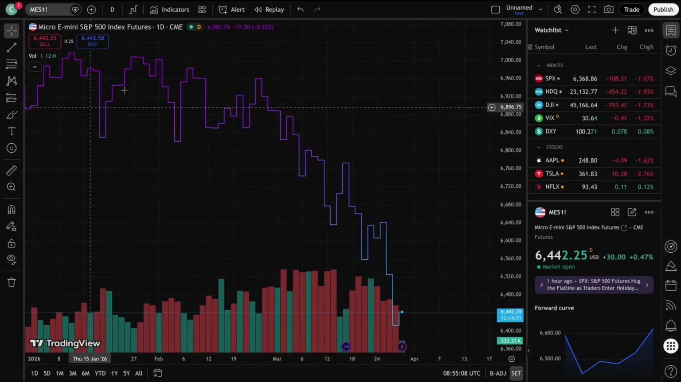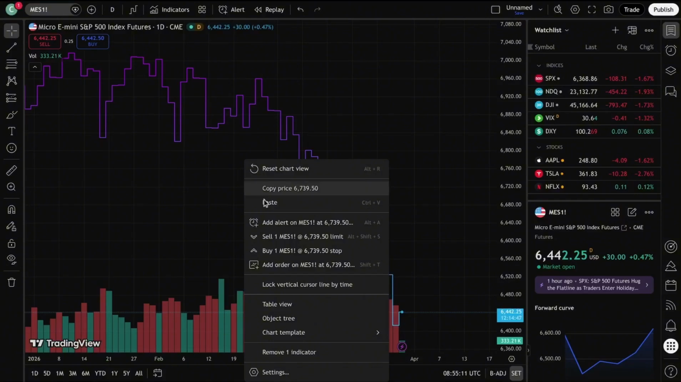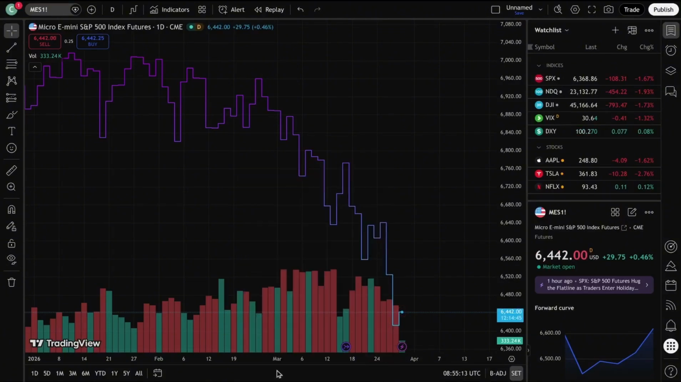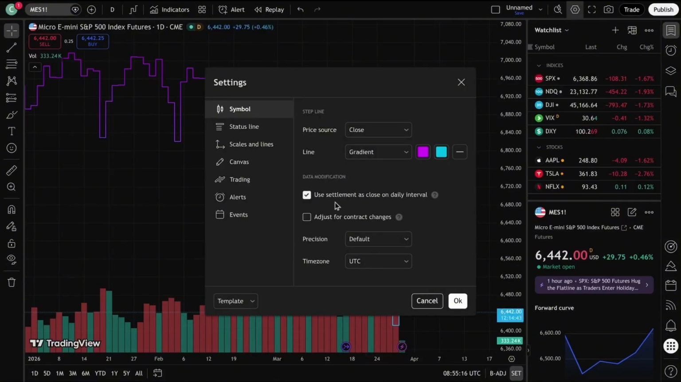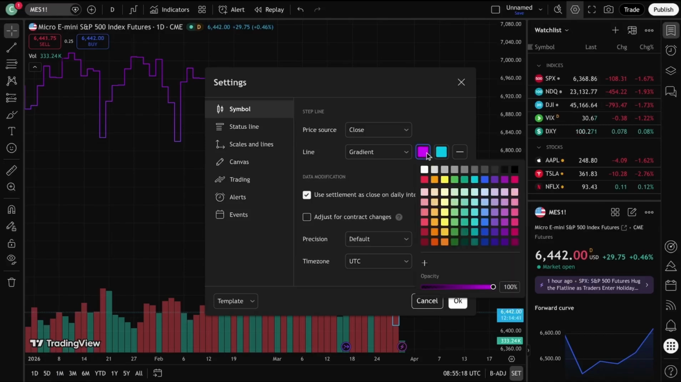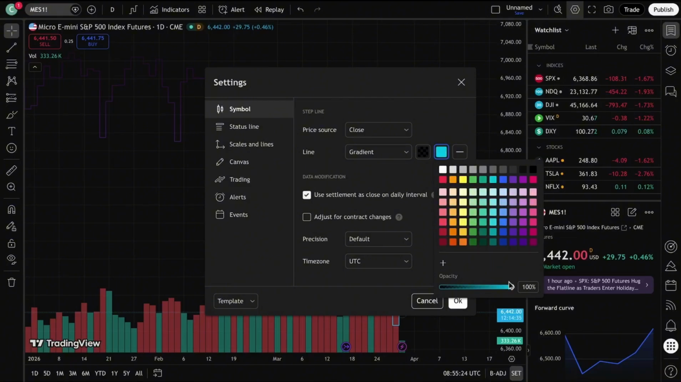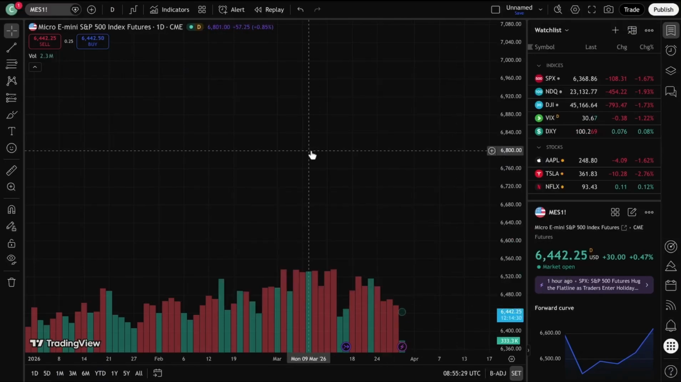Now, right-click anywhere on the chart. From the menu, select Settings. Inside the Settings panel, go to the Step Line section. Here, you'll see color and style options. Now, adjust the colors and set their opacity to 0%. This matters because setting the opacity to 0% makes the step line invisible, so it doesn't clutter your chart while still allowing you to use it as a base for the next step. After adjusting the settings, click OK or close the panel.